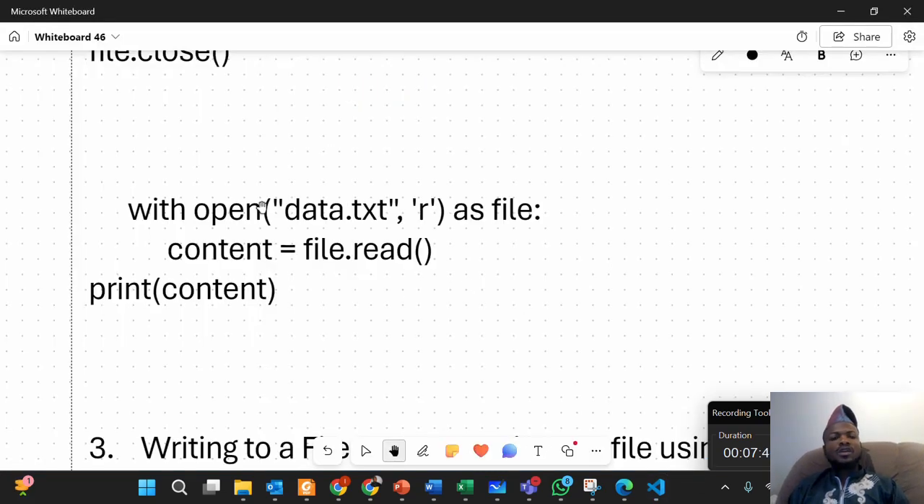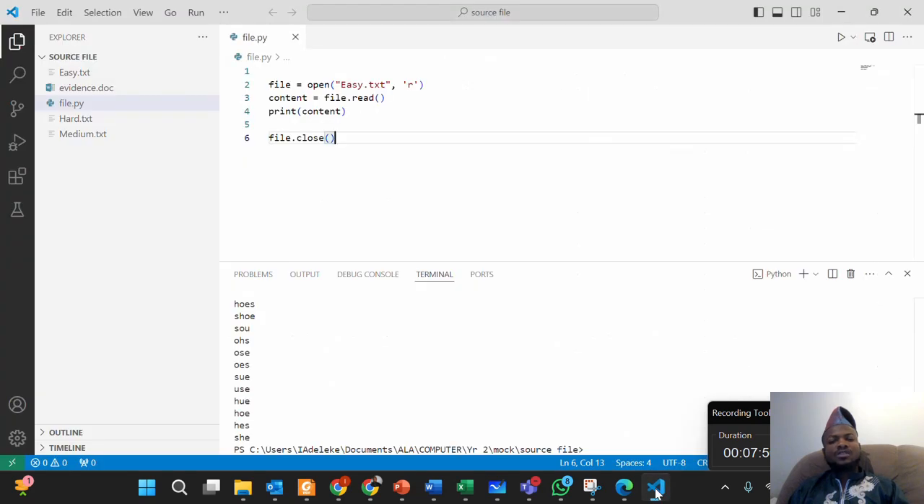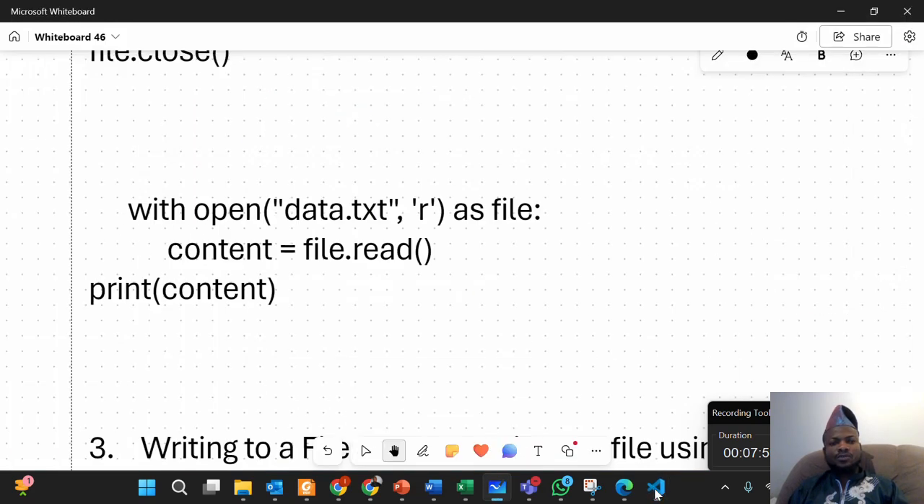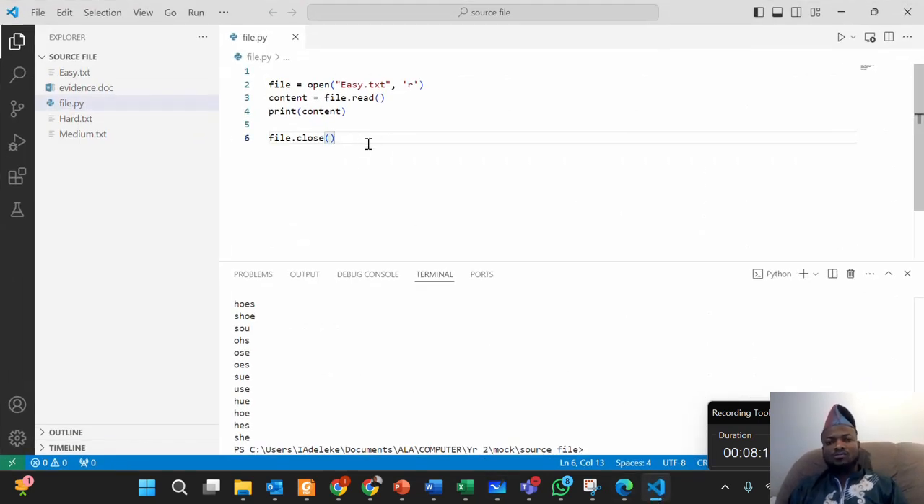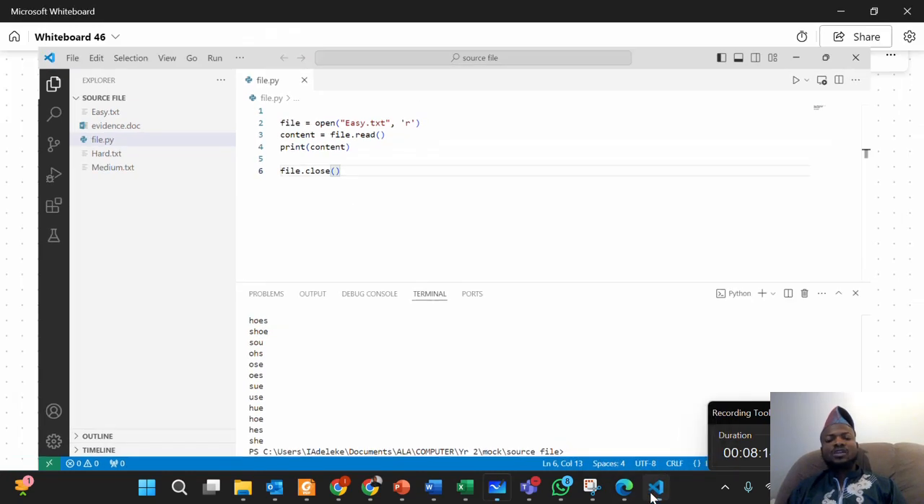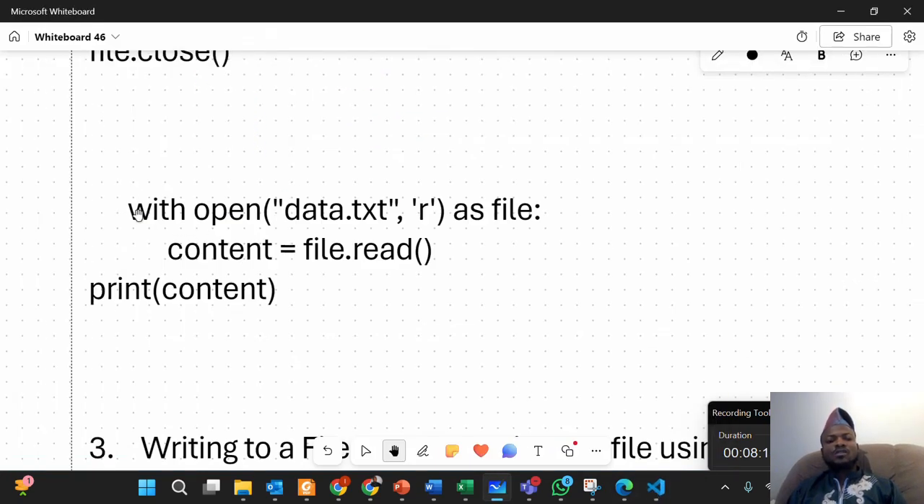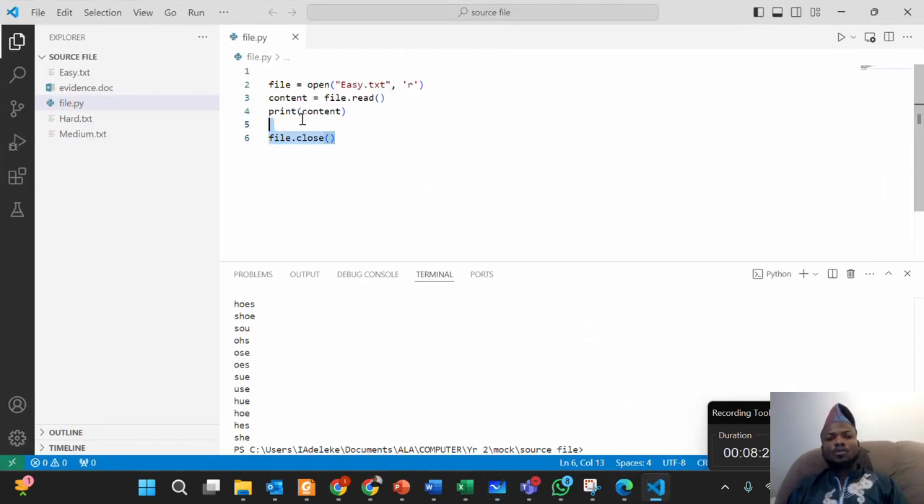At times you may forget to close your file. To prevent that, we can use another function. Instead of writing it this way, it can be written with the with open function, which automatically closes your file. Otherwise you might forget to close your file and lose some marks. So you can get used to using this function, so that your file will be closed automatically by itself.